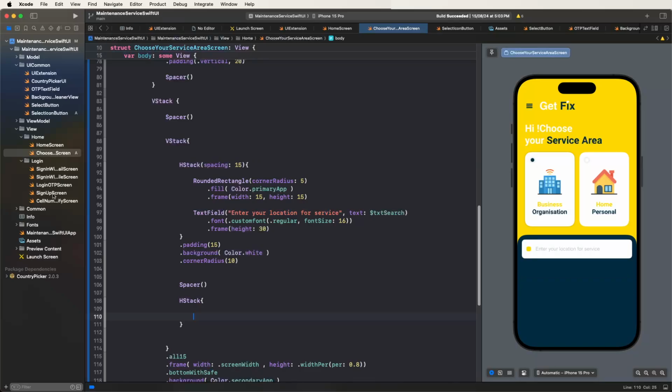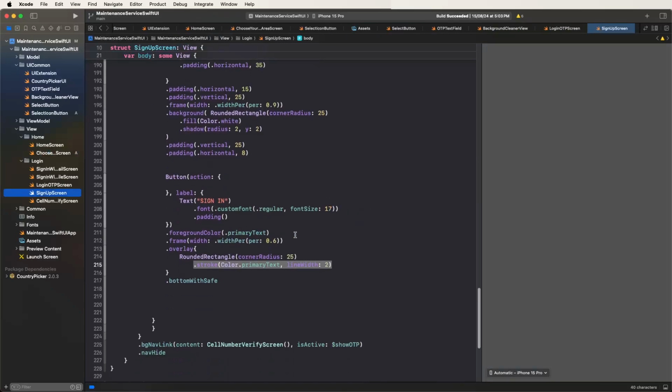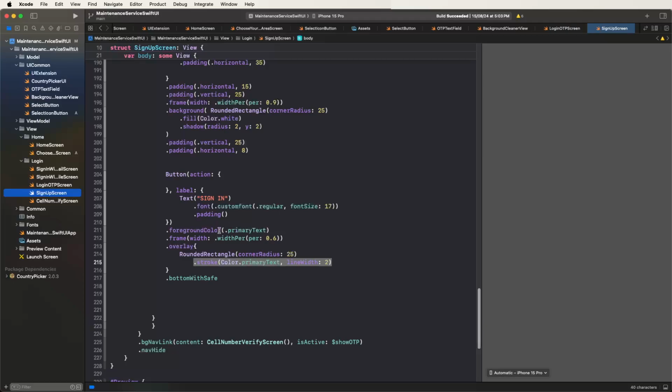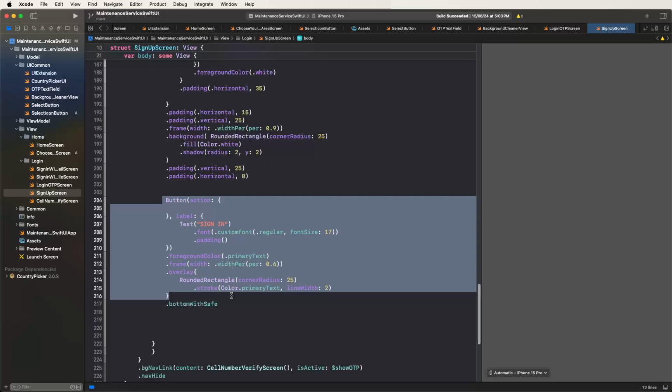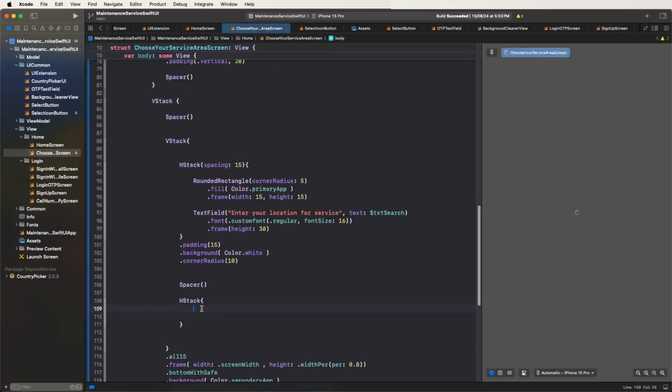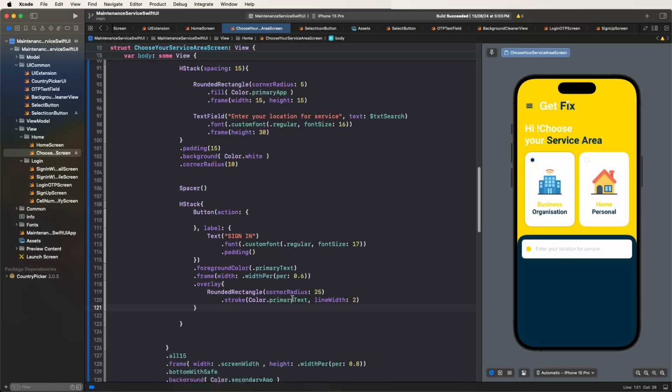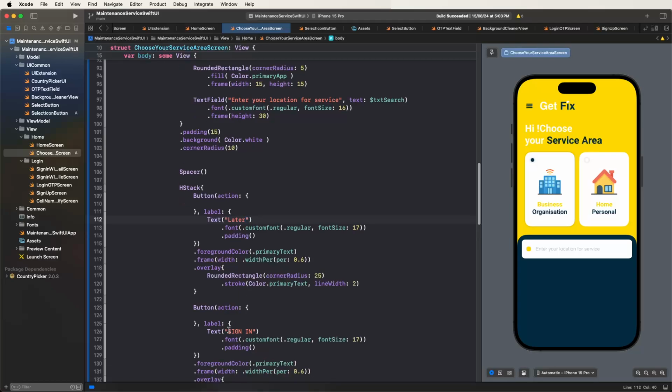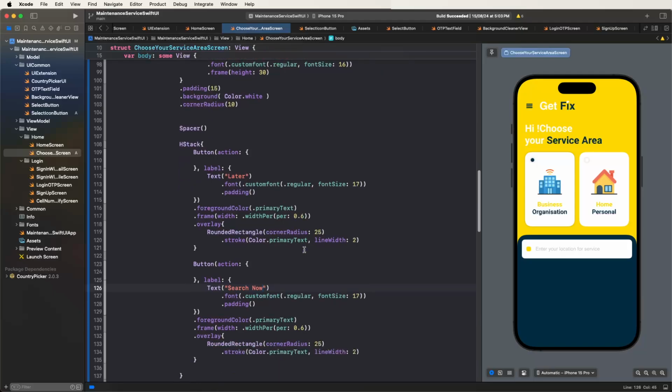Now need to go inside the sign up, and we need to copy some buttons, we need here. Now need to copy these buttons, paste here, and again paste. First button we need to configure as later, and second button configure as search. Now like these two buttons are created here and two configures.